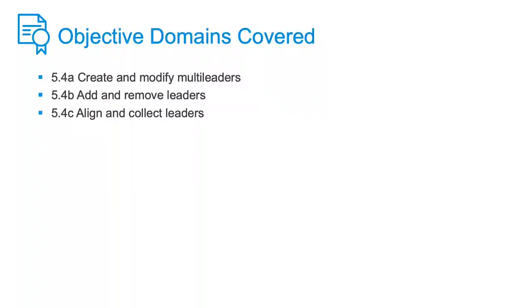In this lesson, we reviewed the multileader tools. You learned how to create a multileader style, how to change a multileader on the fly using options, how to combine two or more multileaders using the Collect tool, how to add and remove leaders, and how to align your multileaders so your drawing looks cleaner.